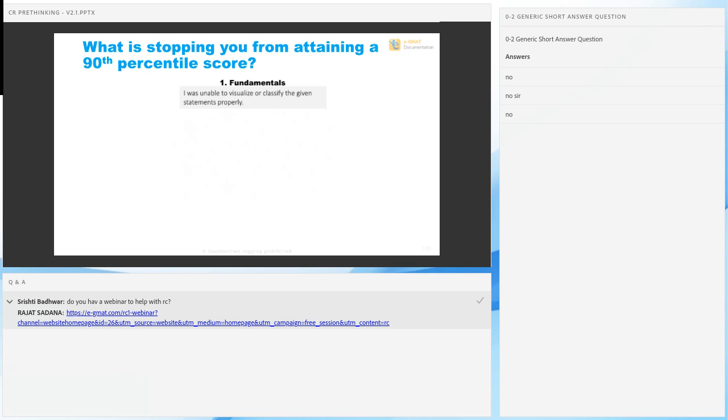I think the key thing with regards to getting to that 90th percentile is to build fundamentals, which means you've got to start with visualizing information when it comes in sentences.